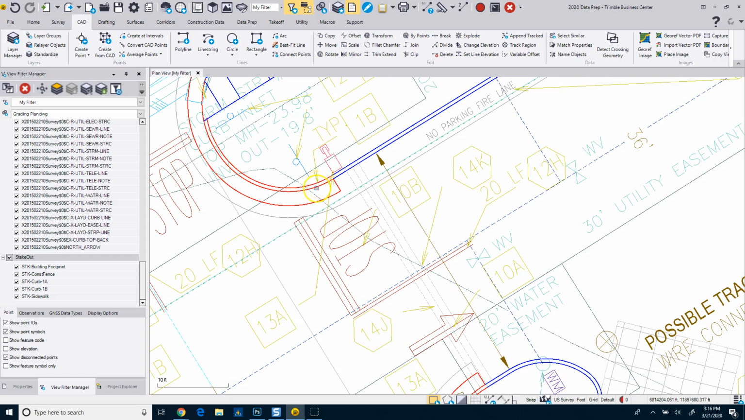I could keep them on the same layer, but I want to make sure that they're named appropriately, so when the guy in the field clicks on that line for staking it out, he knows which line he's picking versus the top and the bottom. So you could separate them by layers. I'm going to keep them on the same layer, and I'm just going to rename them.